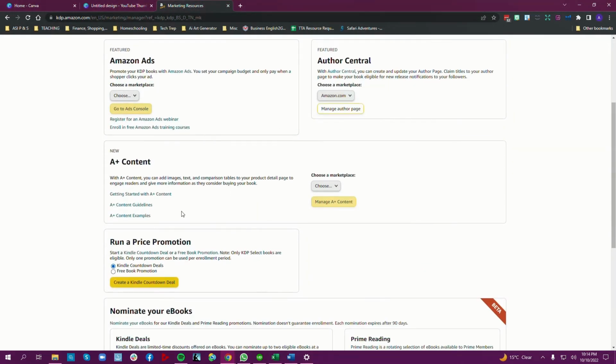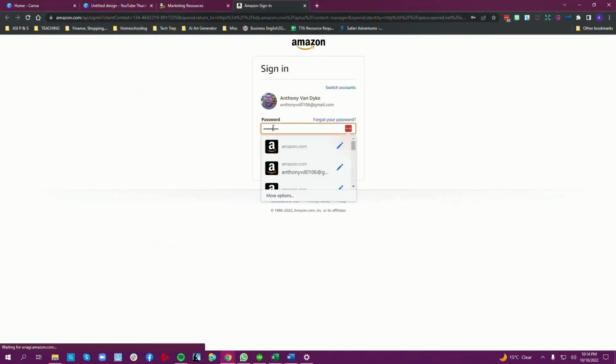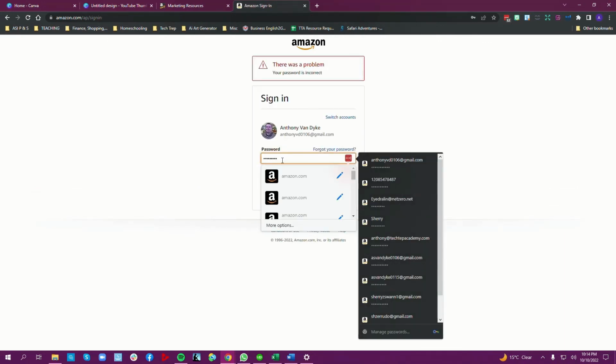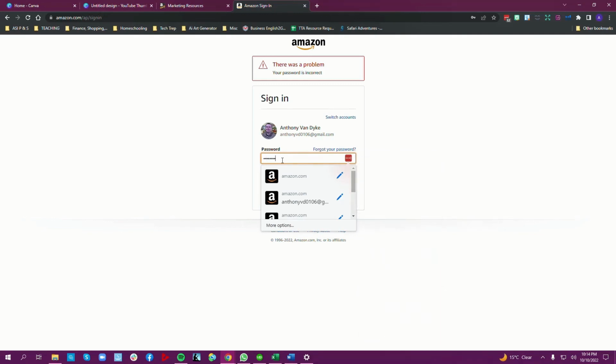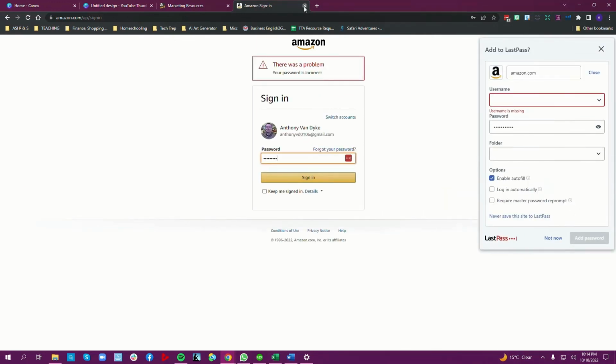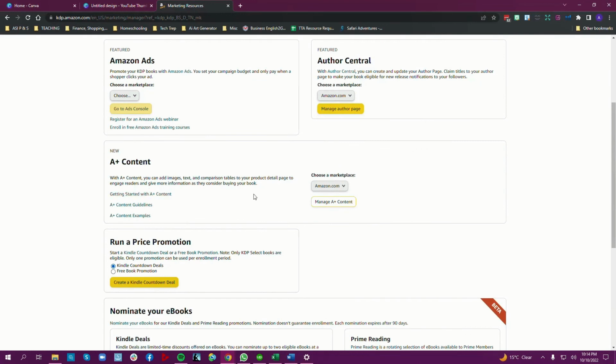Next, you have the A plus content. Not all your content is going to qualify for this, but you can choose your marketplace and you can hit on A plus content. If you have anything that qualifies, it will show up in here. Let me double check, make sure it signs me in. All right. It does require you to put your password in again. So you put your password in and it will show up, bring up your A plus content there.